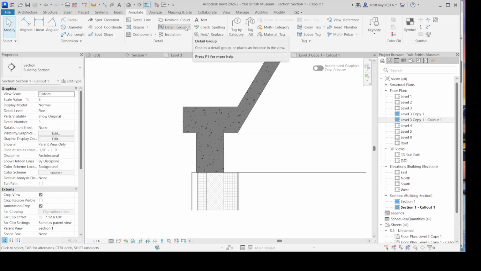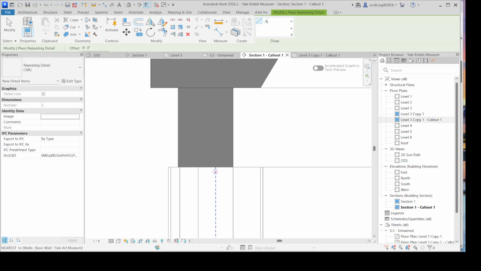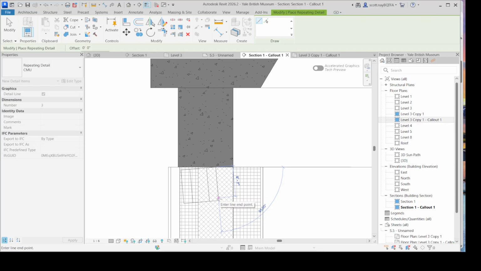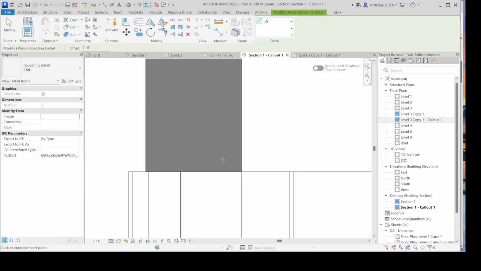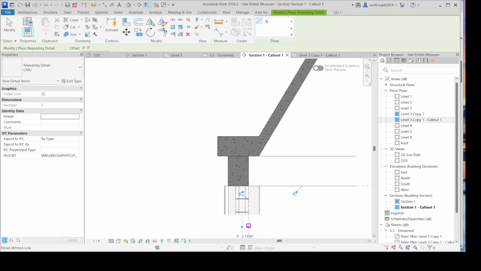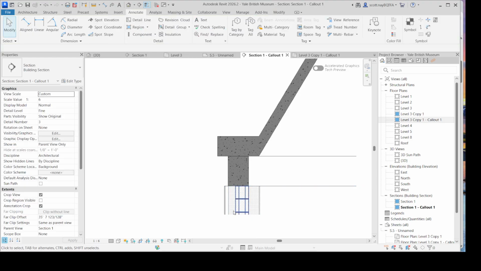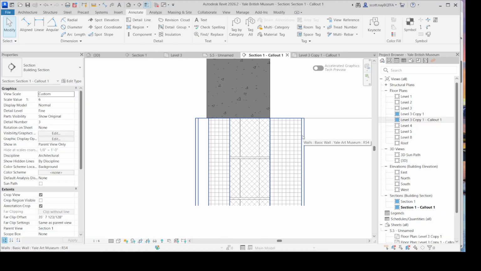So let me come back into, and I can go to detail component, repeating detail component, and now I can do CMU. Just find this line. Unfortunately, I'm off-centered, so let me do that again. Component, repeating detail component, and now I'm just going to come to this edge. I'm going to come straight down. And so now I've got this view. Unfortunately, this is the wall instead of parts.